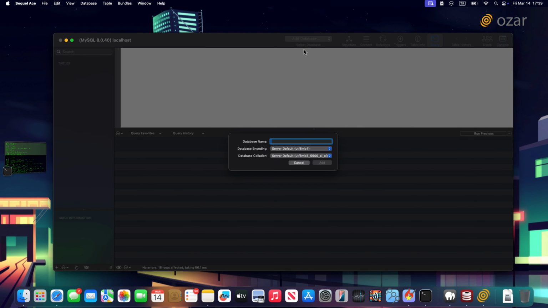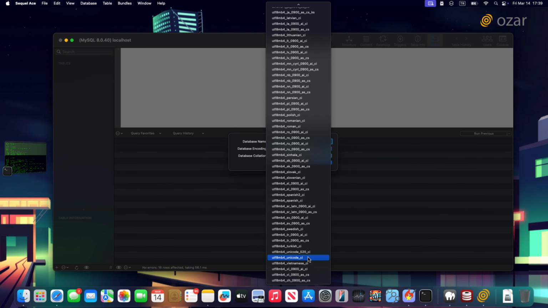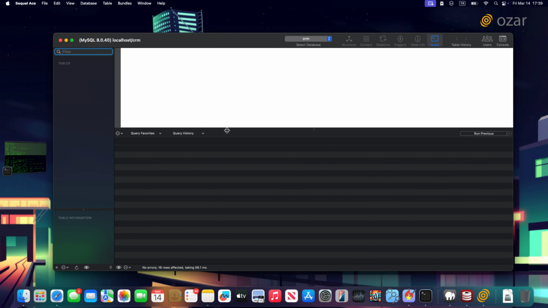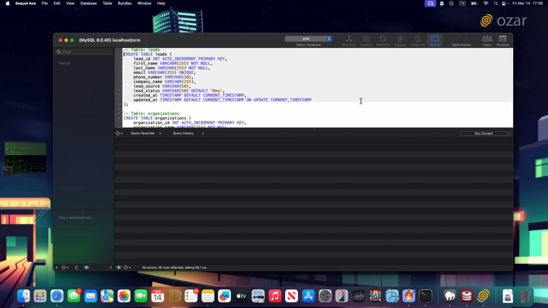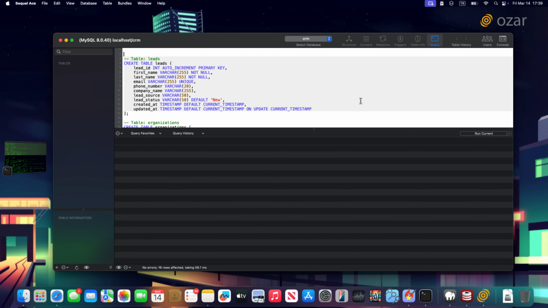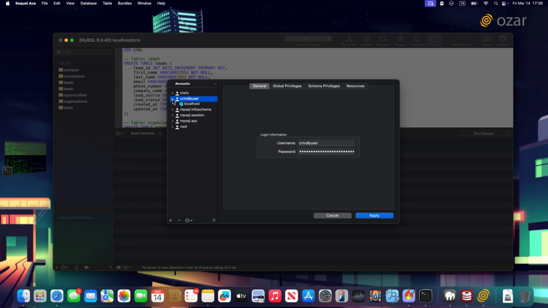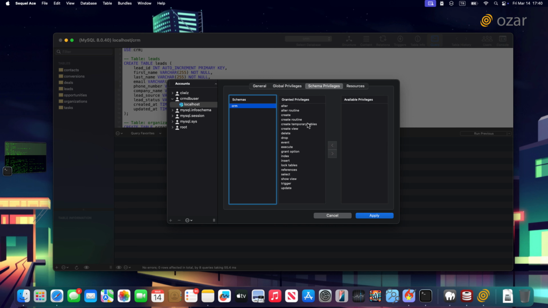But first, I need to create an empty database as a starter. Okay, I'm pasting in the code now, and I'll execute its statements, which in turn will create the database tables. As a final step here, I'll also create a DB user that will have the necessary privilege to access the schema.